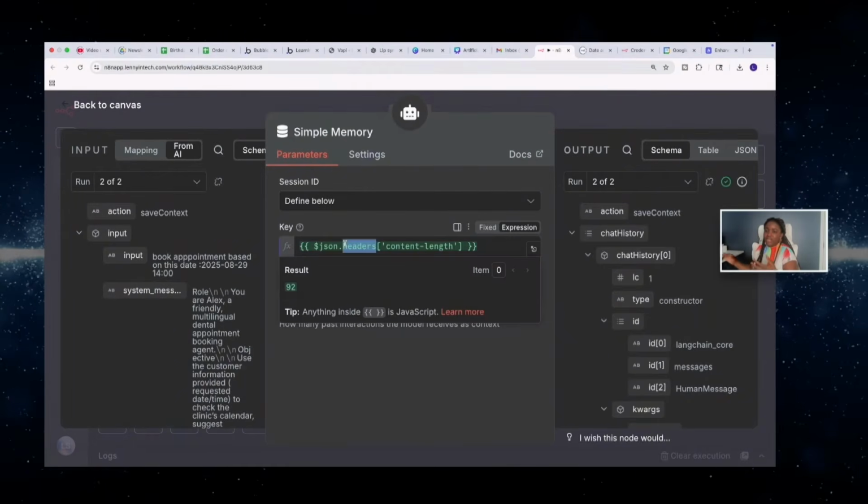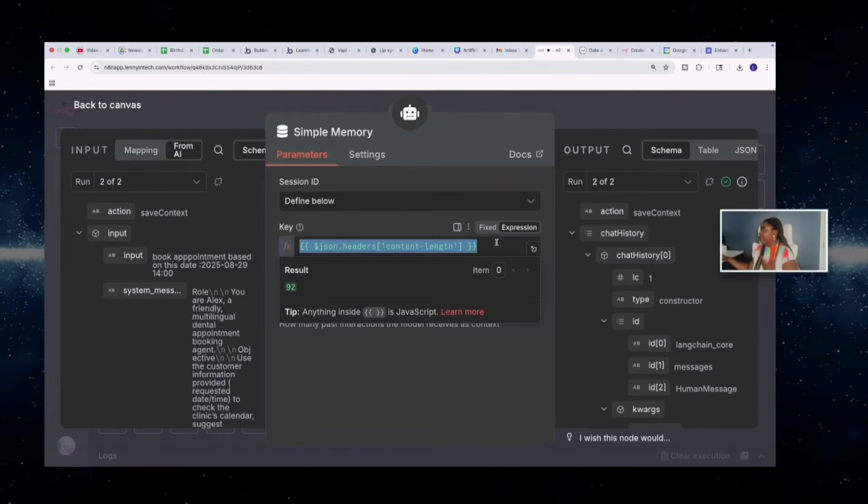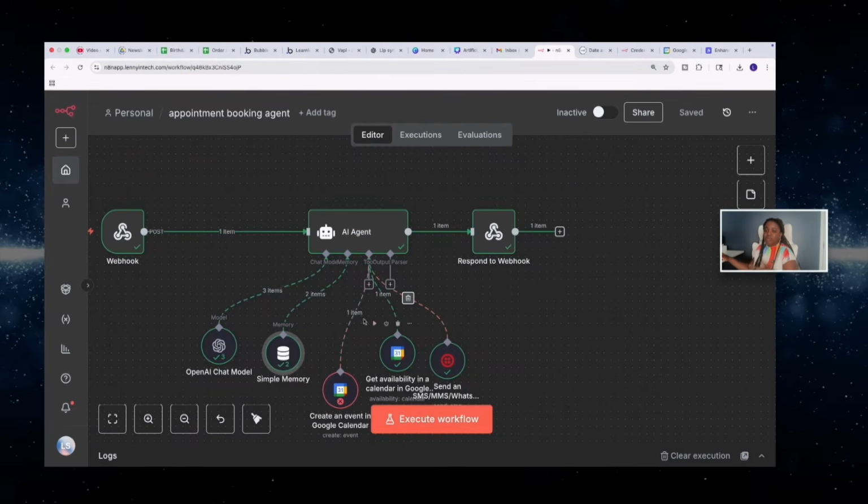If you're doing this in production, like I always recommend in all my videos, you want to find a creative way of making this a unique key so that it's not repeatable, so that it's not something people can easily guess, because this is tied to memory and everything. So this is how my simple memory is set up.